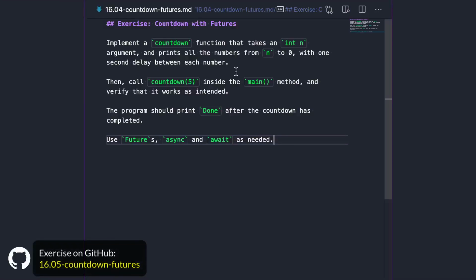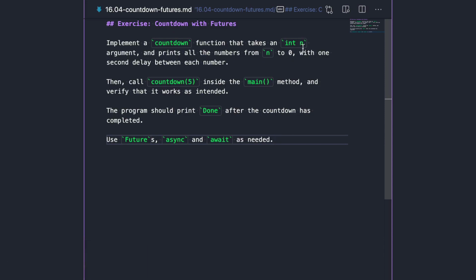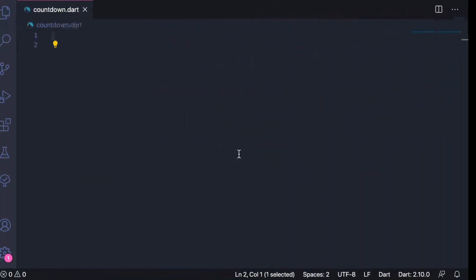In this exercise, I'd like you to implement a countdown function that takes an integer called n and prints all the numbers from n to 0 with 1 second delay between each number. Then call countdown with a value of 5 inside the main method and verify that it works as intended. The program should print done after the countdown has completed, and you can use futures, async, and await as needed. So you can try to solve this by yourself, and then I'll show you the solution. Okay, so let's do this together.